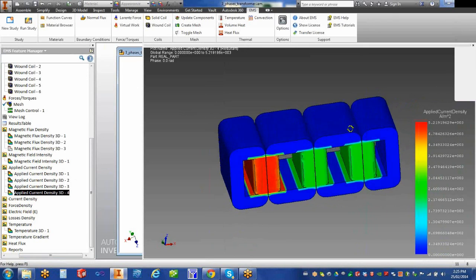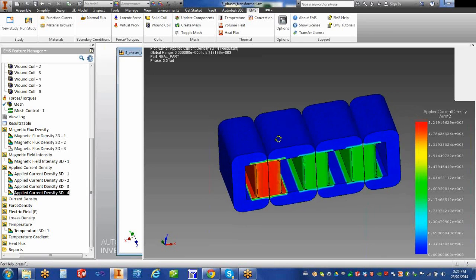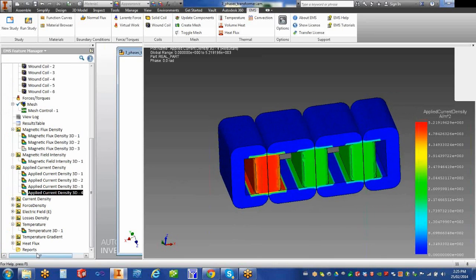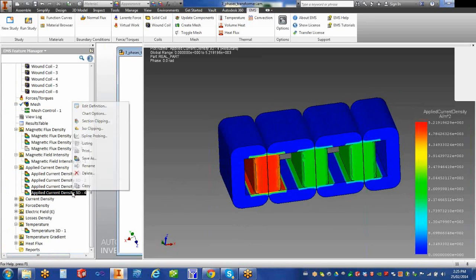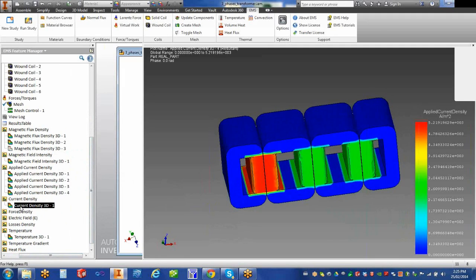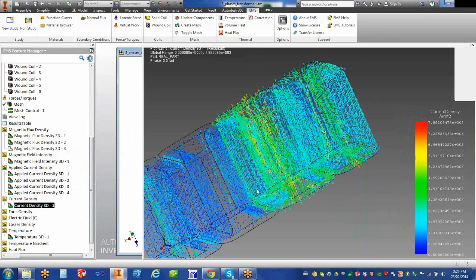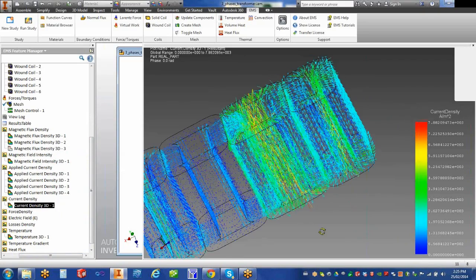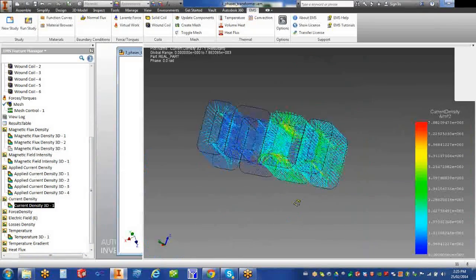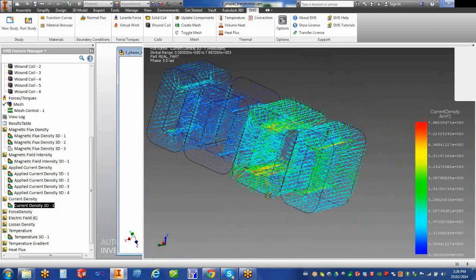You can see the current density at this particular phase. Now, actually, that's the applied current density. What I wanted to actually see is the total current in the core. All right, and this is a vector plot showing you how the eddy current circulates in the core region.